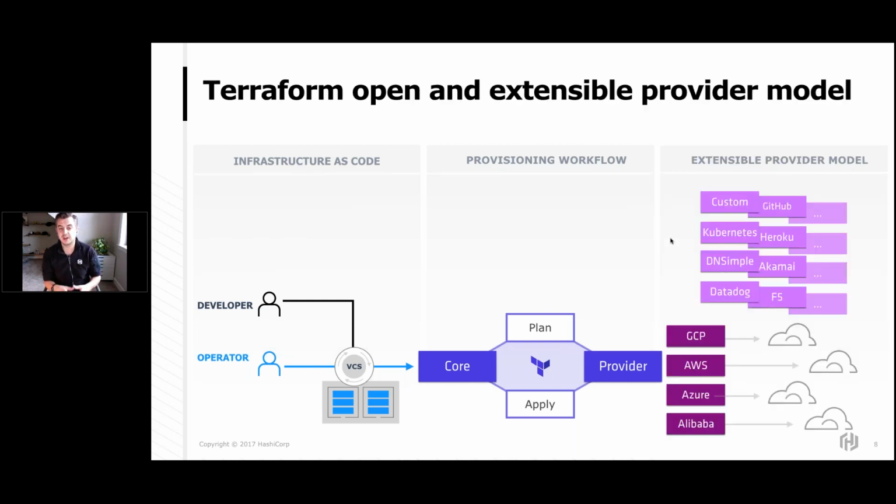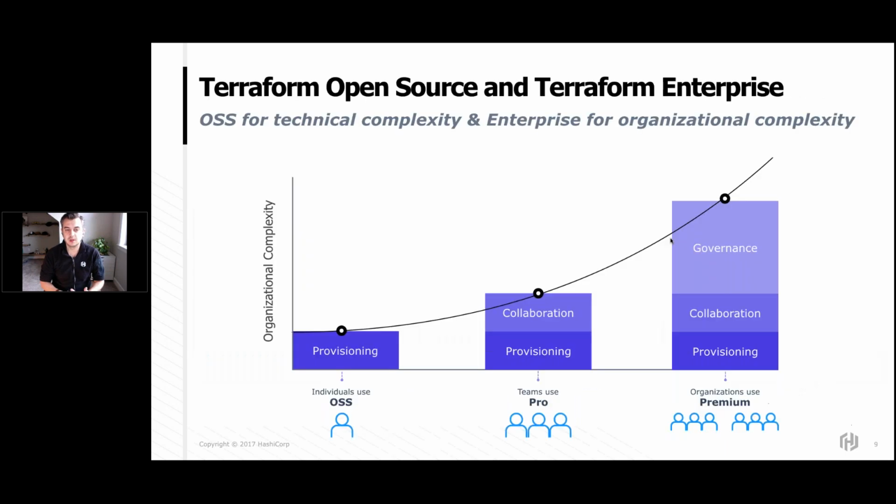On the other side, we have the entire extensible provider model that allows us to integrate with all the different providers. With this design, we make sure that we have a consistent way of interacting with all these services while still preserving the uniqueness of all the different resources. The providers are open source. We have over 70, I think 75, providers that we support, and there are literally thousands of resources within all these different providers. That sets the stage for Terraform open source.